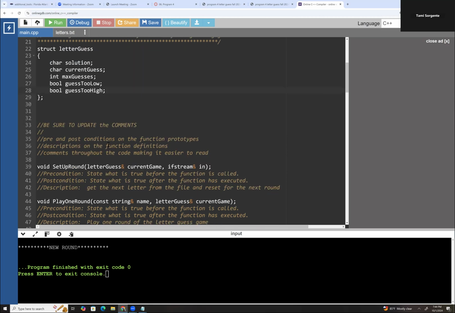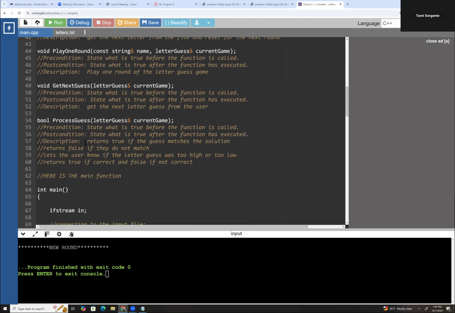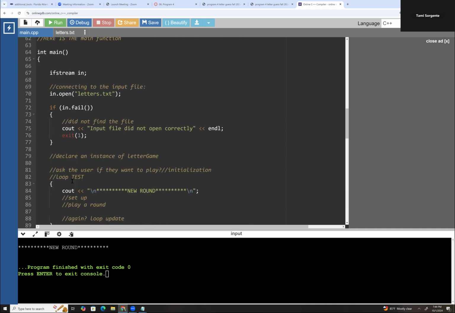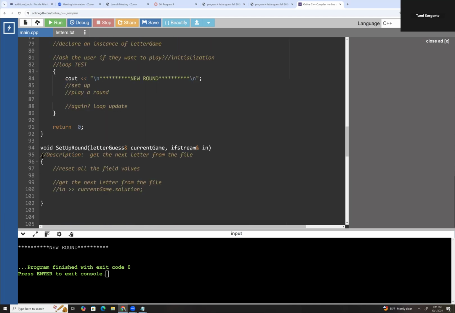So the first thing you want to do is set up your round. So we're going to go down here. Now, when we set up a round, we're going to have already connected to the file. So we're going to connect to the file. That way the file is going to stay open. We're going to pass our file stream object over to the setup one round function. So let's take a look at our setup one round function. It takes in our current game and it takes in the file stream.